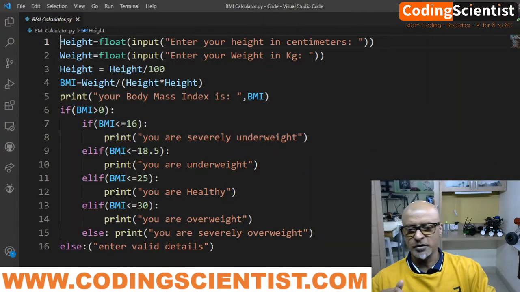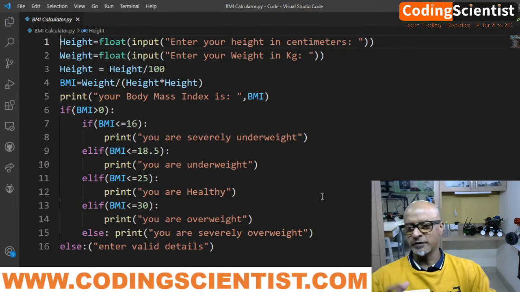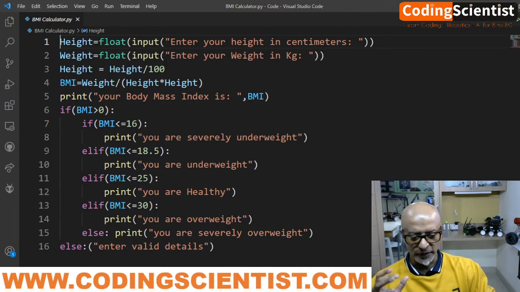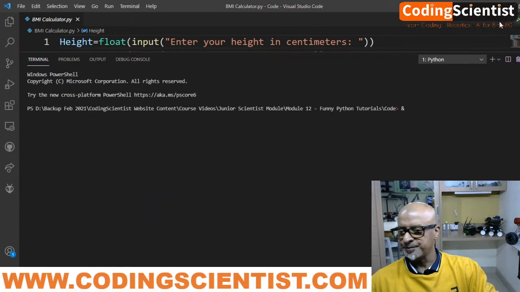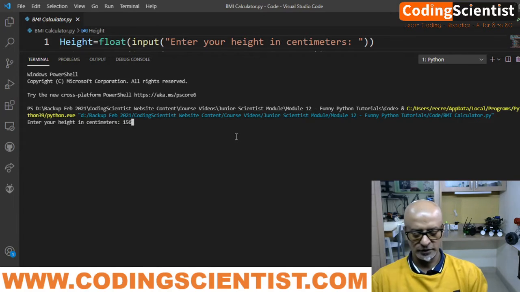It's just a couple of lines of code, about 16 lines, including the spaces. Here we are just creating a couple of our own logic within these particular if conditions, and you will get the calculation perfect. So let me run this program and see what happens. All right, enter your height in centimeters. Let me say 156.